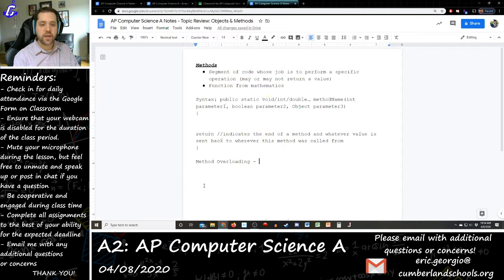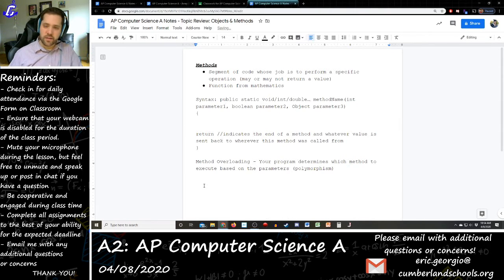Method overloading is where your program determines which method to execute based on the parameters. Okay? This is a basic form, by the way, of polymorphism, which we talked about a lot more when we dealt with inheritance. This is really a very, very elementary form of that, a very basic form of that. Okay? So that's the idea of how methods work.